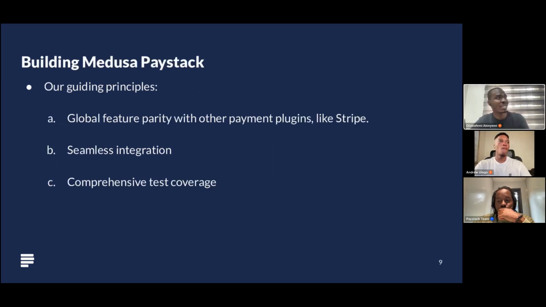After that, we decided to set our goals and principles. We know what we want to do now: we're integrating Paystack with MedusaJS. And now, what's the next thing? We need to set our goals. What are the things we need to do? Our guiding principles.